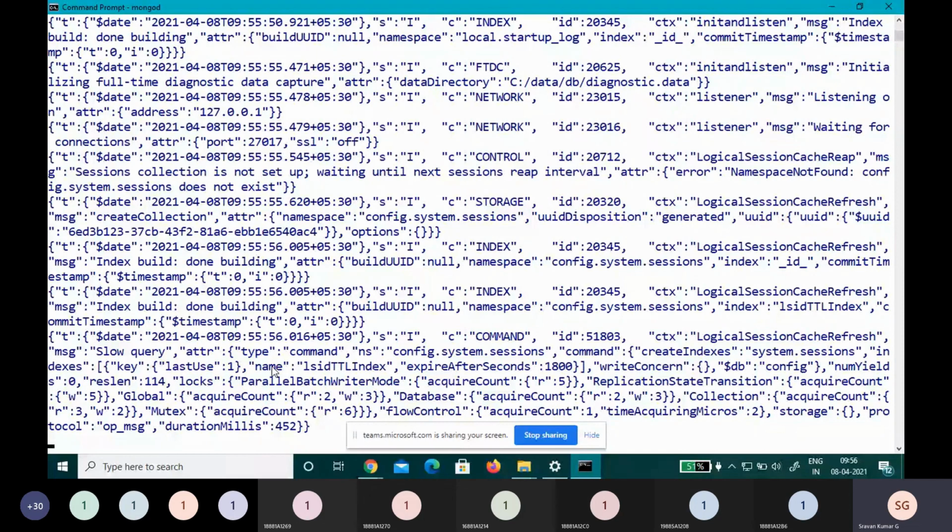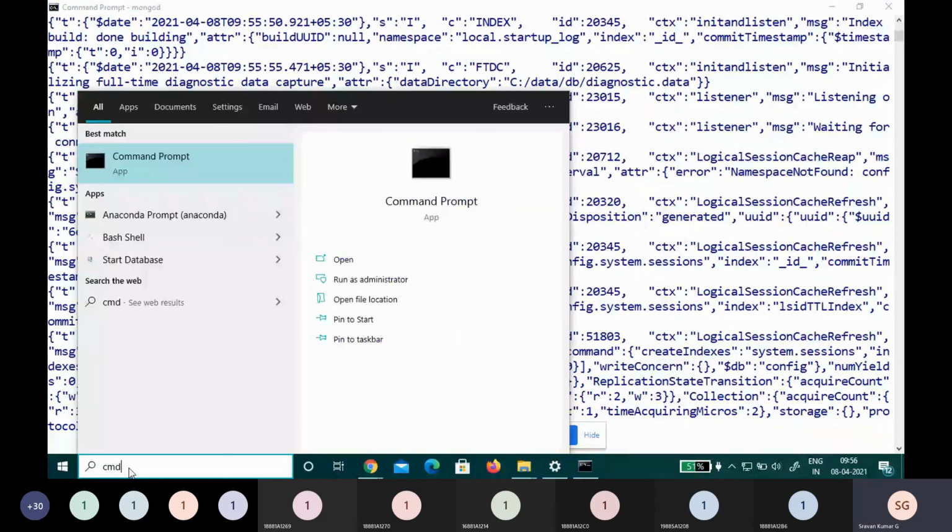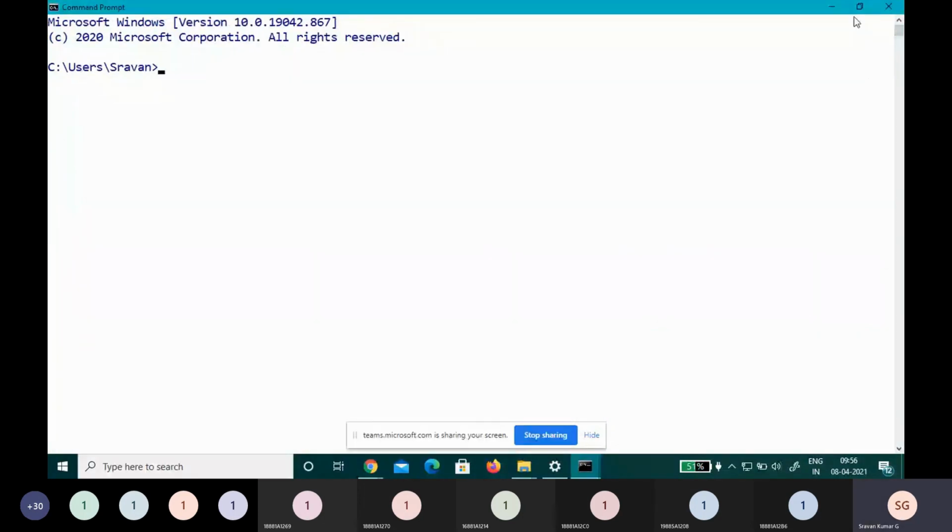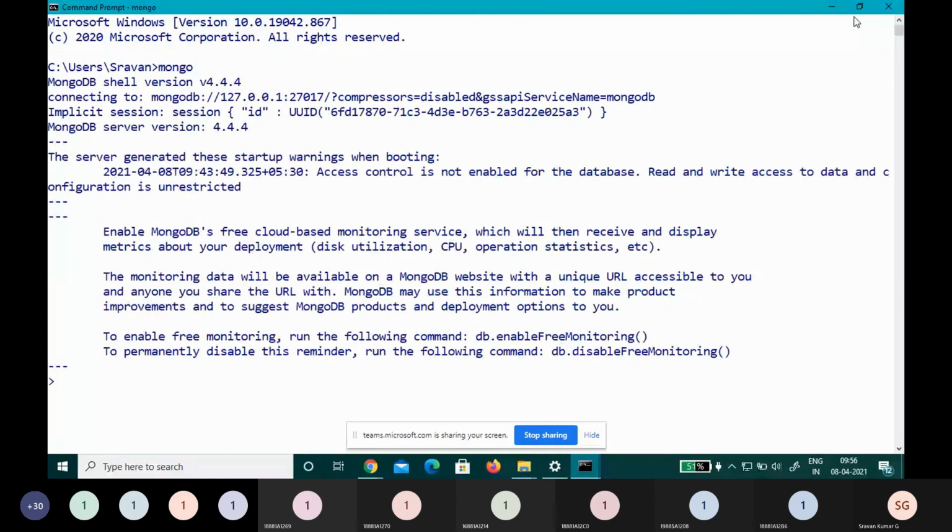It means that the server has started successfully. Why has your server started successfully? Because you have created a data directory. And your client is also ready. Now I'll open another command prompt and start my client also. What is the command to call the client? Mongo. So this is the installation.